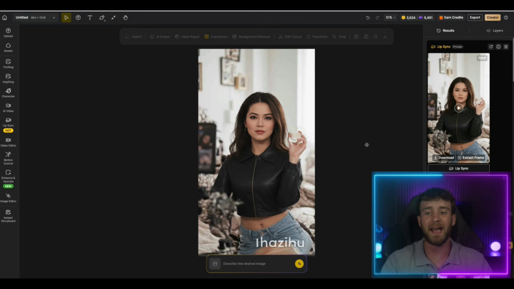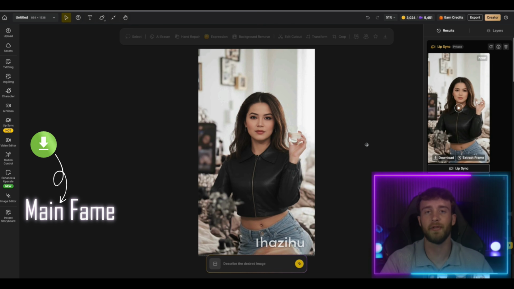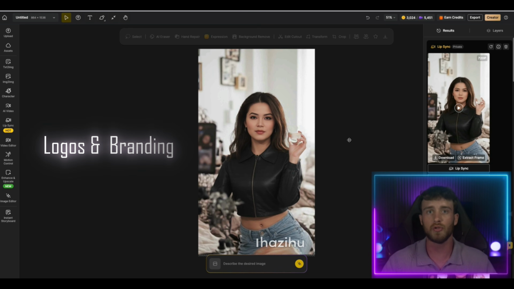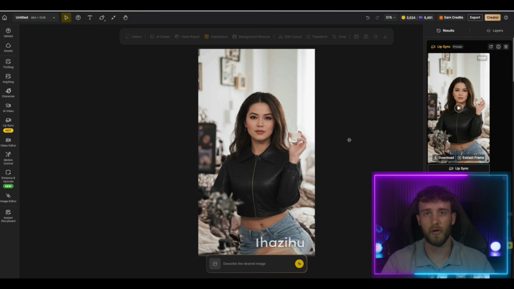You can do that. You can add it even to the first video. You can download that, bring it into the main frame. And then last but not least, you can actually add an end slide. So you can put something like the link or some text over it, or you can even add some logos or branding to finish off the video.